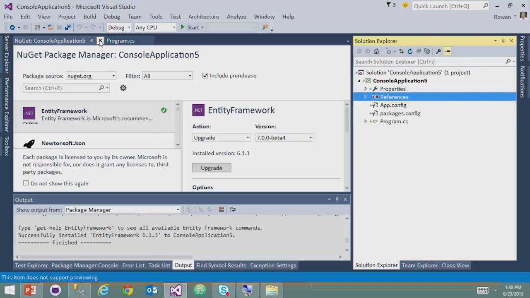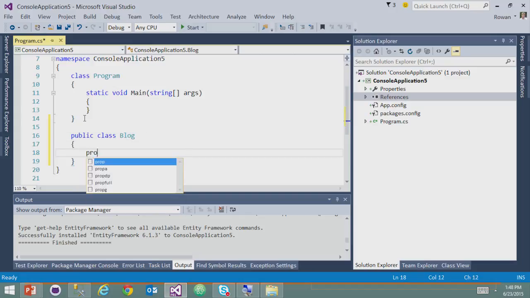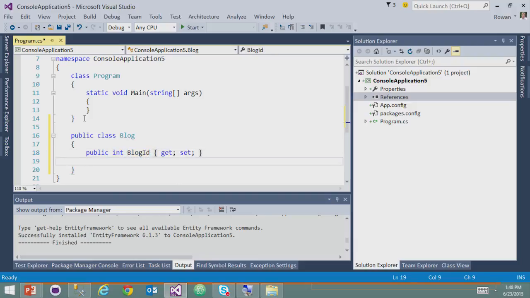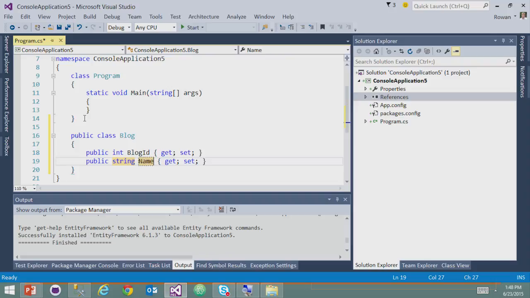Got it. Okay, so now obviously I don't have any model generated for me in this class. So we'll create a new class quickly. We'll call it Blog. We'll work with a similar model where you need to give everything a primary key. So I'll call it BlogId. And we probably want a name for the blog as well, say. All right, so that gives us our domain model.